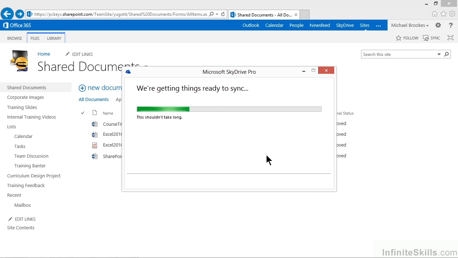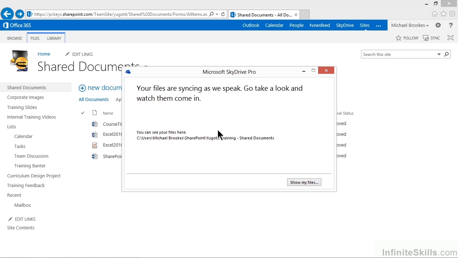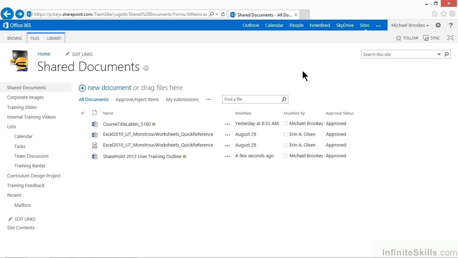Now, of course, depending on how much content there is, it may take a while. This is telling us that it's ready to sync, and it shouldn't take too long, and you can go on and do other things while it's doing that. Again, they try to give you a lot of information about where you can find the content as it's syncing. We're actually going to just minimize this for a minute because I want to show you a different way. You do not have to sync just to find your SkyDrive.